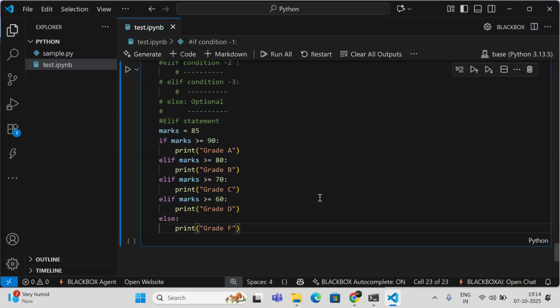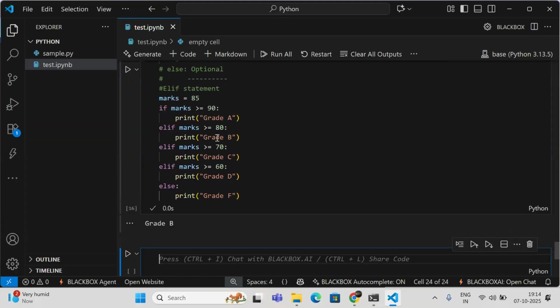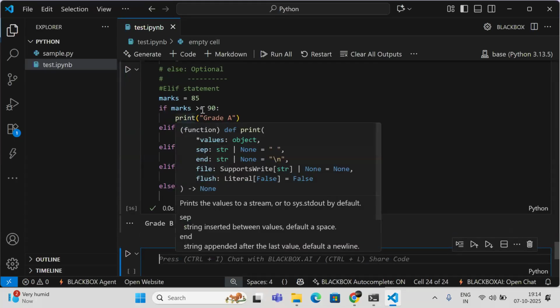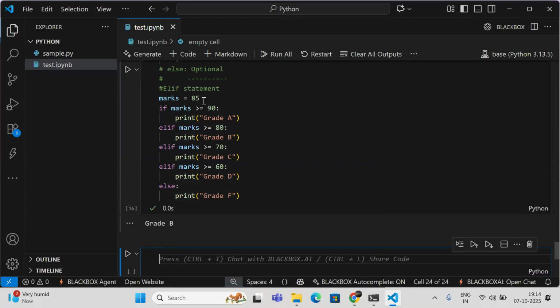What is the output for this code? Grade B. So why grade B? Here marks is 85. So here I'm checking the condition, marks greater than or equal to 90. The condition 1 failed. So it's going to check condition 2, marks greater than or equal to 80. The condition is true. So now it's printing grade B.